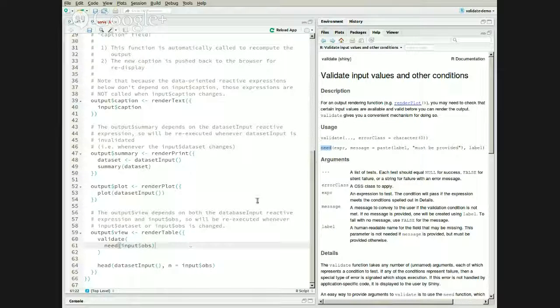And then need takes, for sure, an expression of what you're testing, whatever value is required. And then you can either provide an explicit message like we did the first time, or you can just provide a label, and you have to do that named. So you provide either a message or a label. You don't provide both, and you don't provide neither. Provide exactly one of those two. So here I can say label equals observation, number of observations.